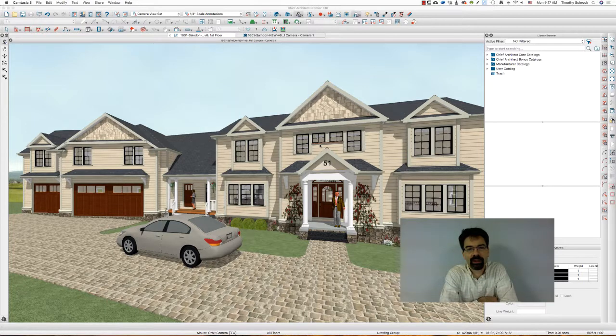I am working again on Chief Architect Premier version X10. This is the official release, and some new tweaks are happening that I thought I'd share.